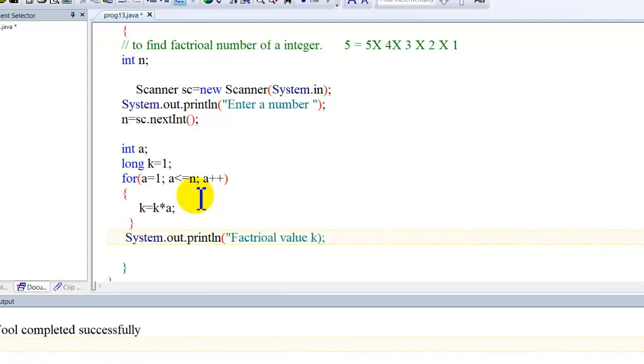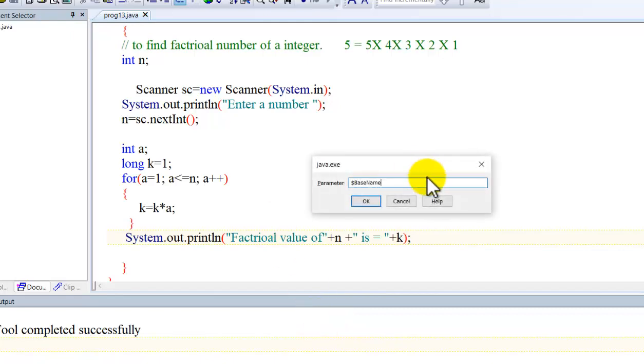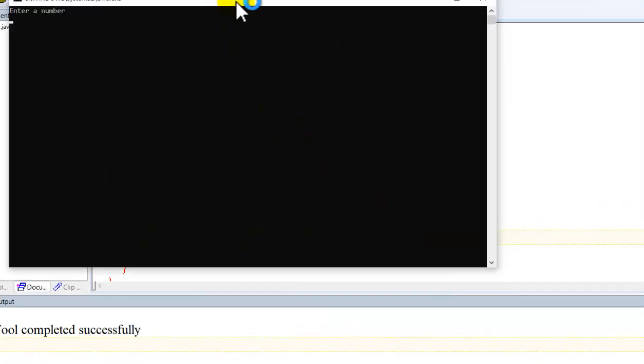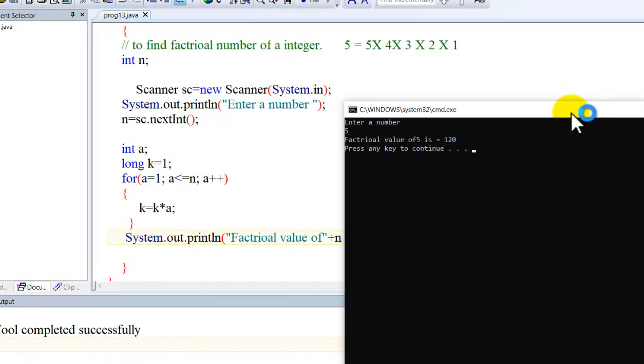Value of n is equal to that much. So we gave a little bit of style. The factorial value of 5 is 120. The factorial value of 5 is 120.